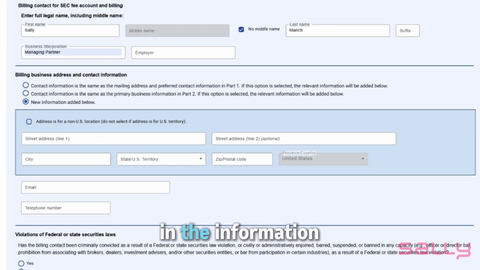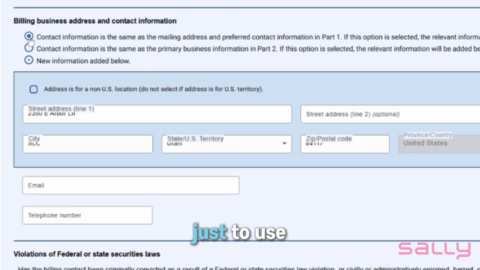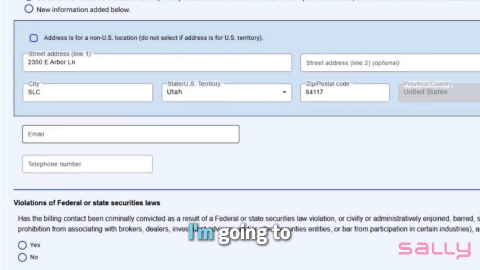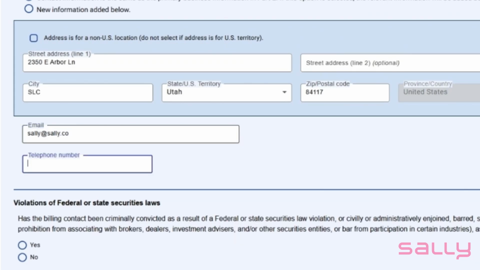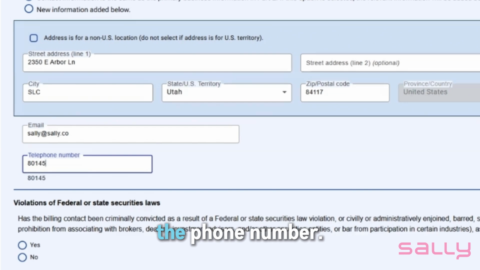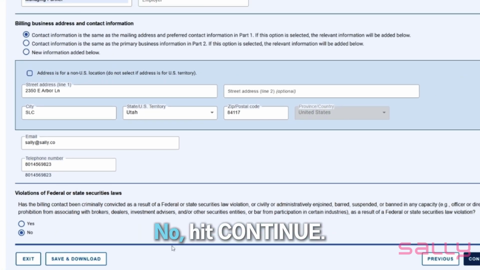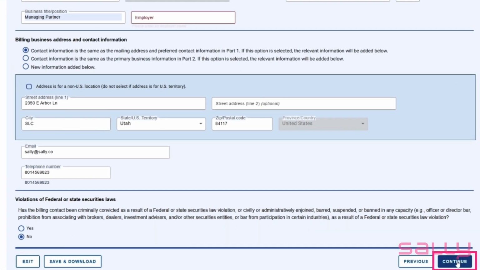So I've put in the information. I'm going to continue just to use the same information I've put into part 1. I'm going to use the same email that I used before, keep going with the phone number. Have we had any violations? No. Hit continue.